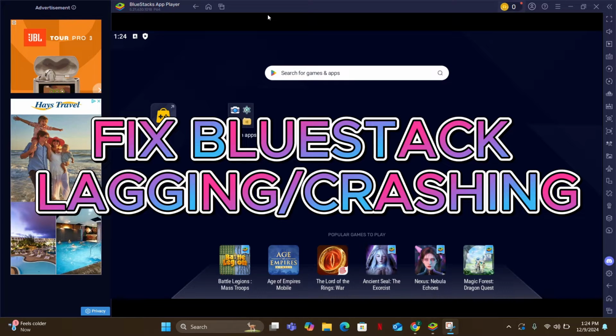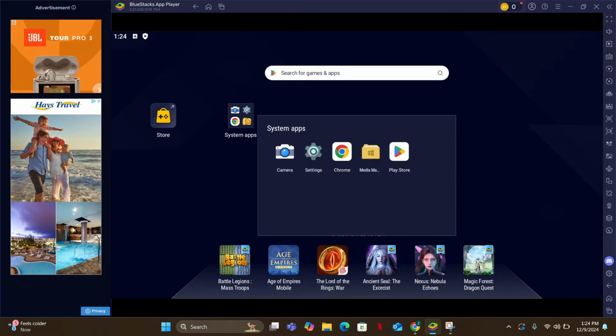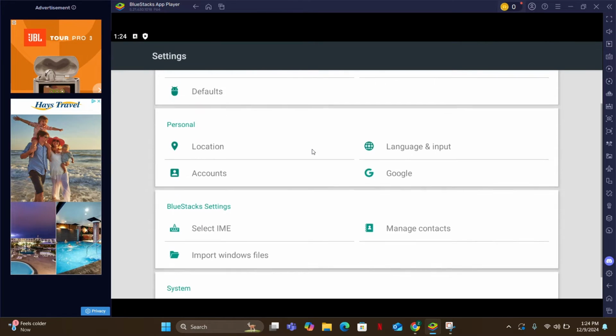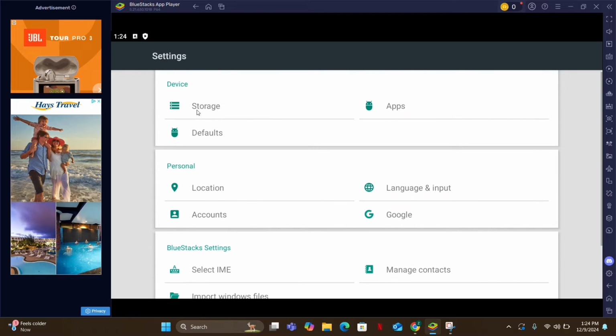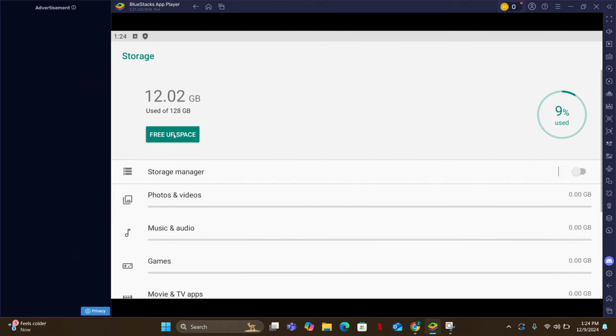Today's video, we're going to see what you can do if your BlueStacks application is lagging, crashing, or stuck. So the first thing that you can do is when you're in the BlueStacks app, you'll go over here and click on Settings. These are one of the minor fixes that sometimes work as well. You will go to Storage from here in the device option. And when storage loads up, you can free up space.